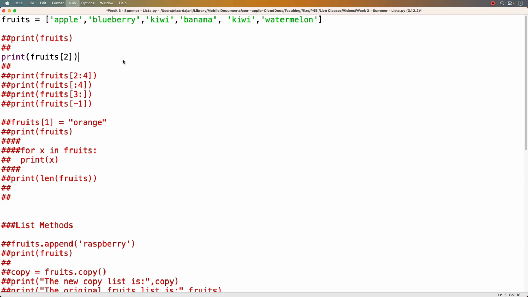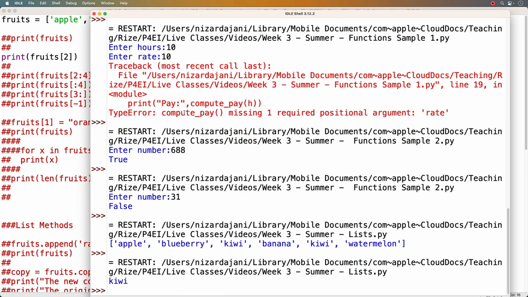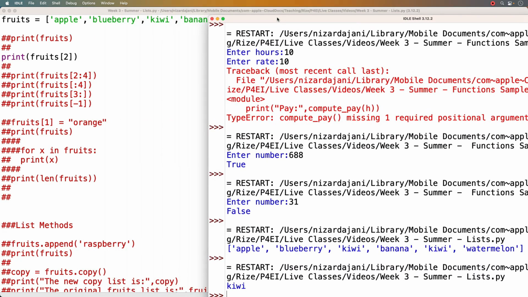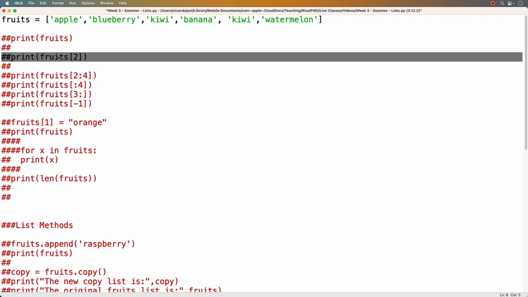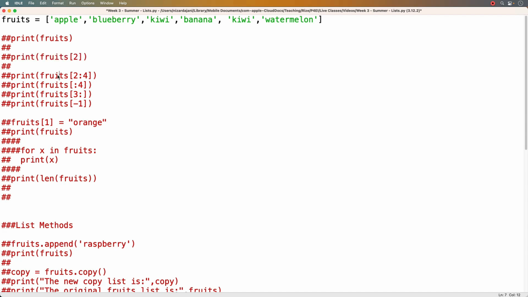So if I run this, I get kiwi, and kiwi is my 0 index, 1 index, 2 index. So this is correct. All right. Now sometimes you don't want just one item, sometimes you want multiple items. So now we can use index notation, but using a range for the index notation.